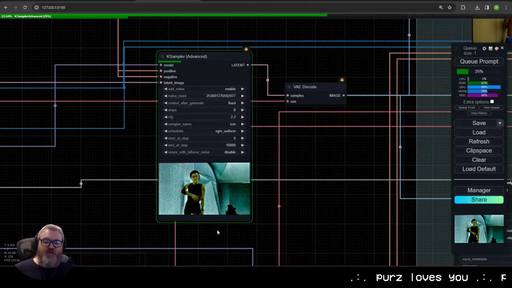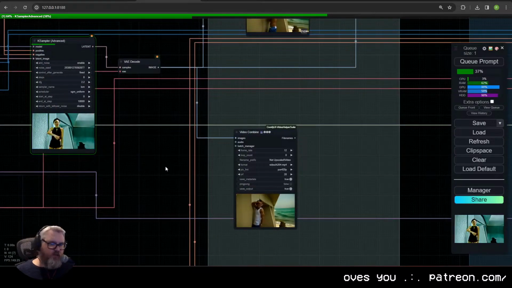Oh, looks like a figure skater to me. I don't know what an auto tagger is. What's an auto tagger? You got a link for it?